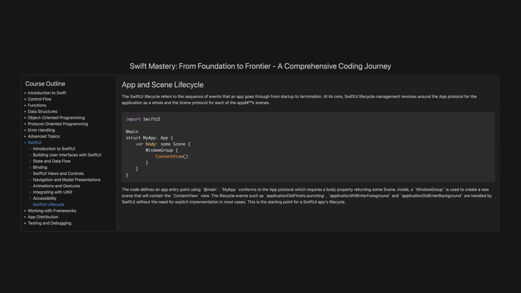SwiftUI Lifecycle. The SwiftUI lifecycle refers to the sequence of events that an app goes through from startup to termination. At its core, SwiftUI lifecycle management revolves around the App protocol for the application as a whole and the Scene protocol for each of the app's scenes.